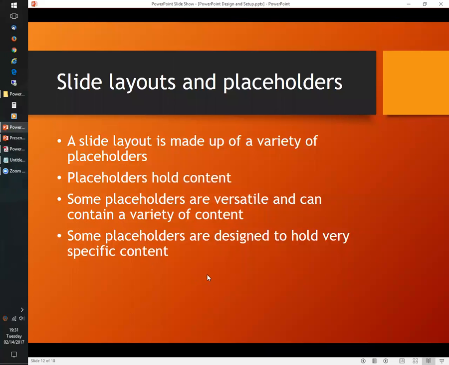All right, so let me come back here. A slide layout is made up of placeholders, and these placeholders hold different types of content, whether it's text or a picture or a graph or SmartArt or a video file. Some placeholders are versatile, and they can contain a variety of content. I'll talk about that in a second. Some placeholders are designed to hold very specific types of content.